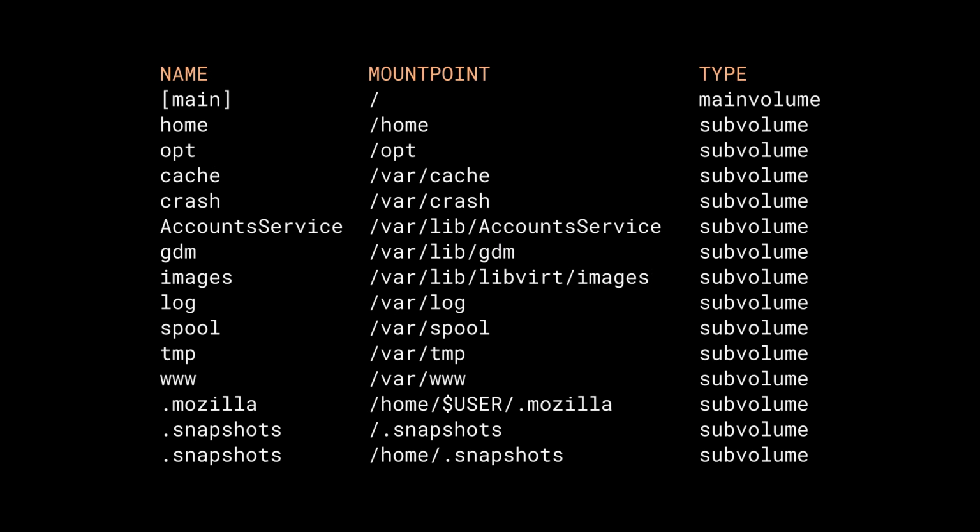And then on the Btrfs volume, I will create subvolumes for these directories. Some directories contain temporary files and caches. Others contain data that you do not want to lose. And some should be in read-write mode when booting into a read-only snapshot. So let's get started.